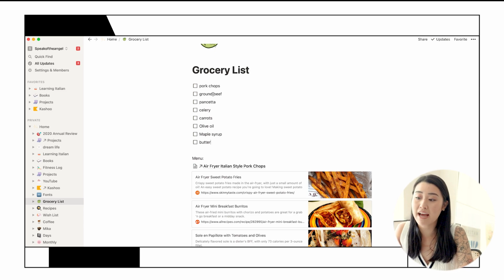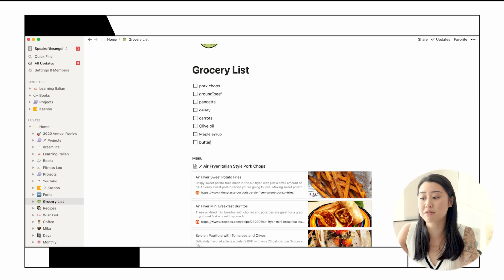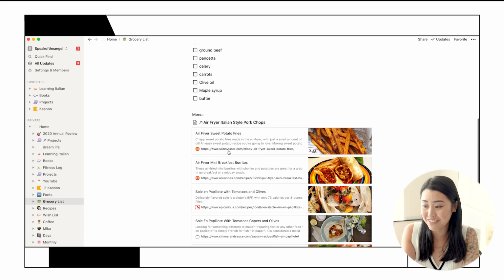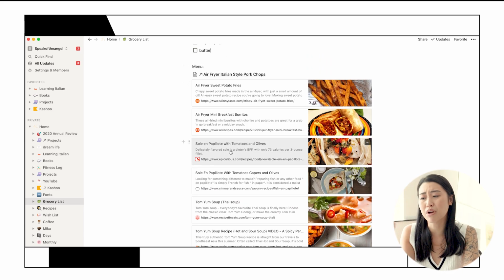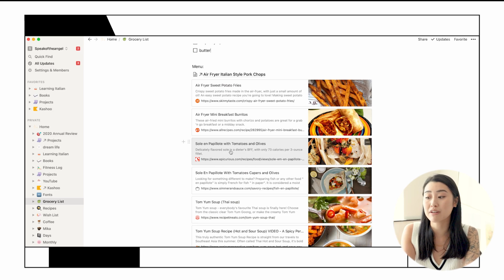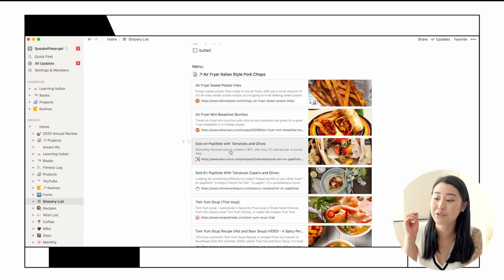Under the grocery list, I actually have some menu items, so some recipes that I would like to try throughout the week. This just makes it simple for us to, one, make sure that we're getting all the right ingredients for these recipes, and then two, throughout the week when we're thinking, okay, so what are we gonna make this week? We already know what recipes we have ingredients for.